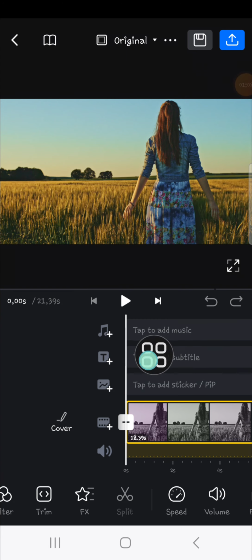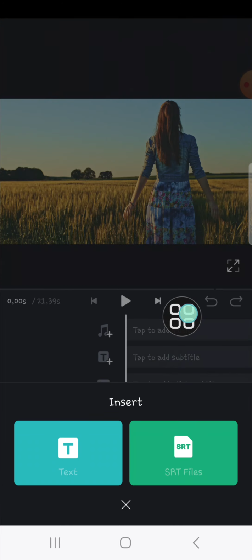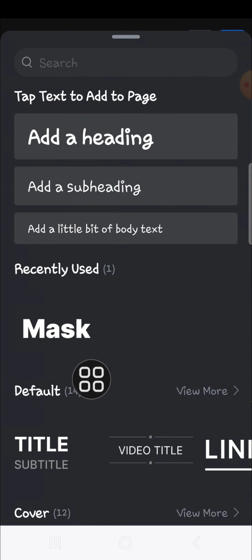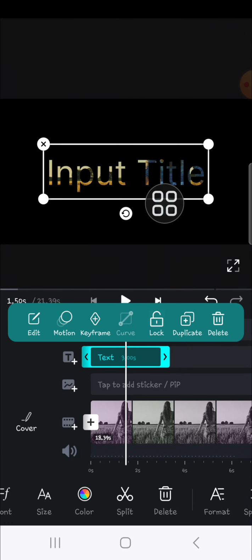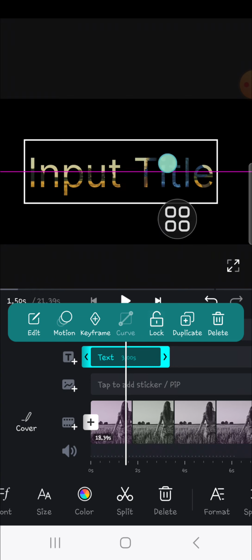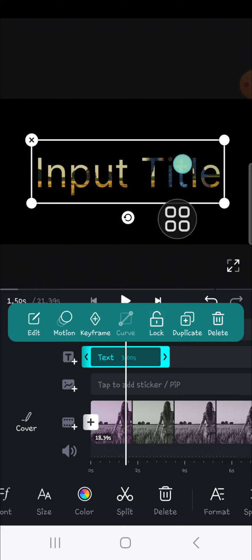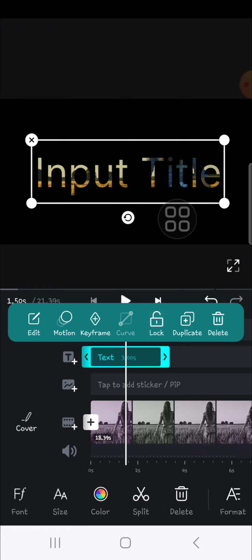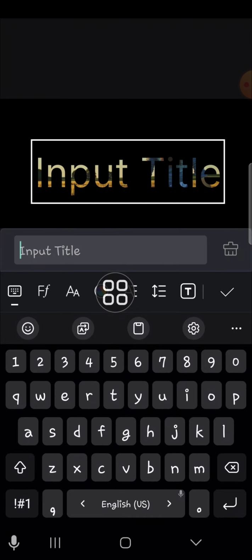We can go to the text option right here to add text, and then select text, and here you can choose mask. So you will create like a text masking effect. Okay, and you can zoom in or zoom out. Okay, and I'm going to type in something. We can go to the edit. Okay, and you can input your text.